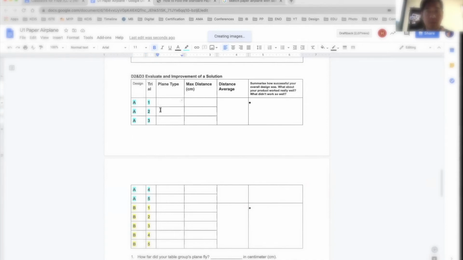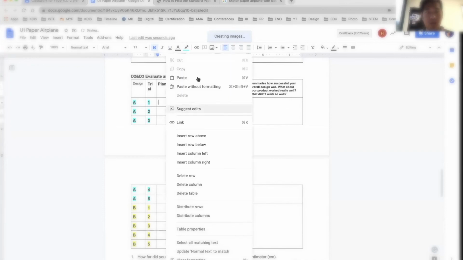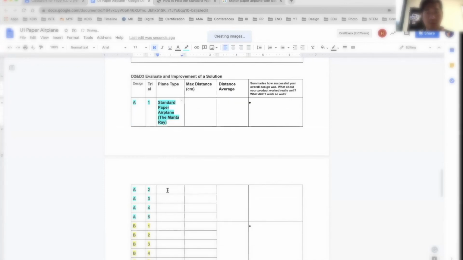Here you need to make sure that you know the type of paper airplane. How do you know that? There would be the name of the paper airplane. For example, for the type, maybe you can write a standard paper airplane, the Manta Ray. You copy that one and paste that. Now, the maximum distance when you fly them, you have to have a measurement from start to end, and also the average, so just average them.